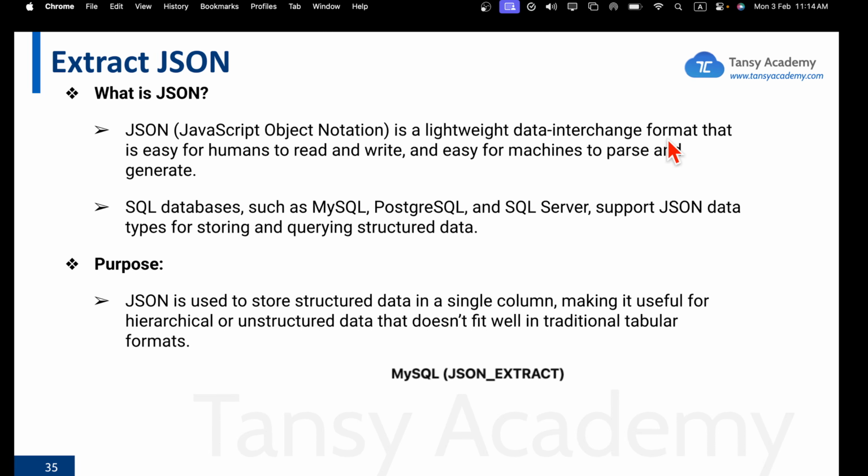JSON is a lightweight data interchange format that is easy for humans to read and write and easy for machines to parse and generate. In short, you call it JSON, but it's JavaScript Object Notation. SQL databases such as MySQL, PostgreSQL, SQL Server, and Oracle support JSON data types for storing and querying structured data. JSON is used to store structured data in a single column, making it useful for hierarchical or unstructured data that doesn't fit well in traditional tabular formats. It is also used when you exchange data between different applications.